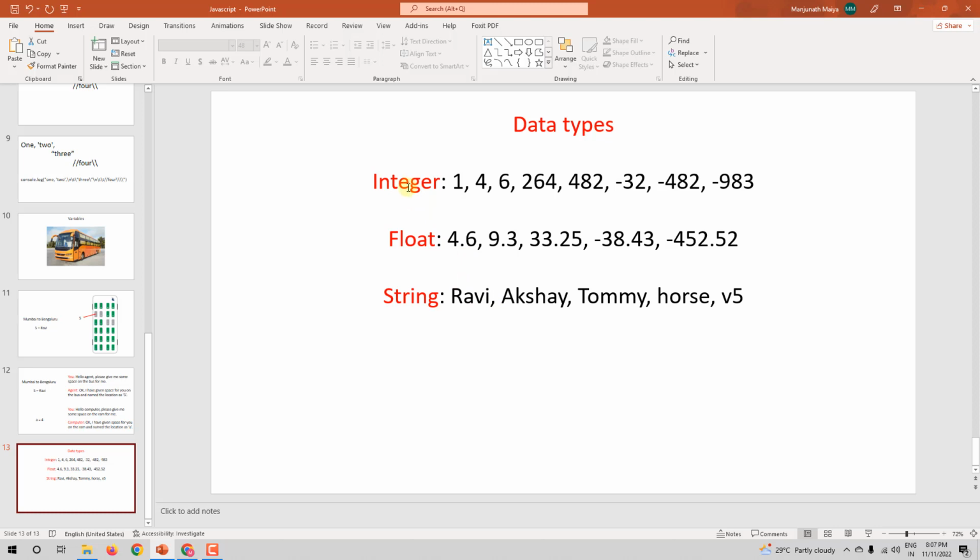Integer data has whole numbers like 1, 4, 6, 246 and negative numbers too. So all these numbers are integers. Float data types have decimal values like 4.6, 9.3, 33.25, minus 38.43, and so on. If the number has a decimal, then it is float. If it is a whole number, then it belongs to the integer data type.